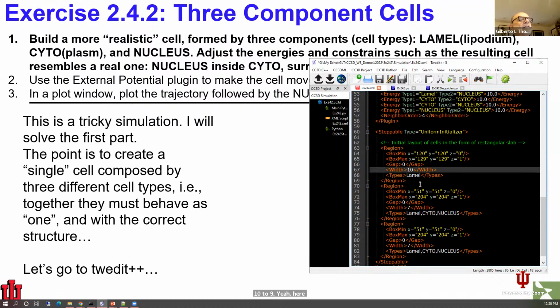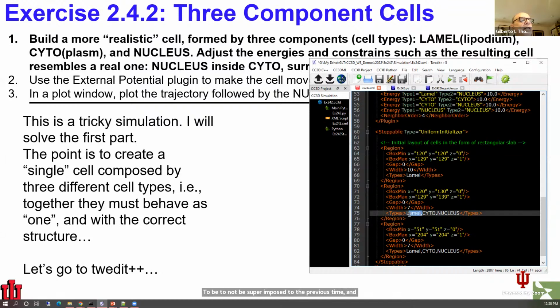Here again, 120, same X, but different Y, to not be superimposed to the previous one. And this is going to be the site.